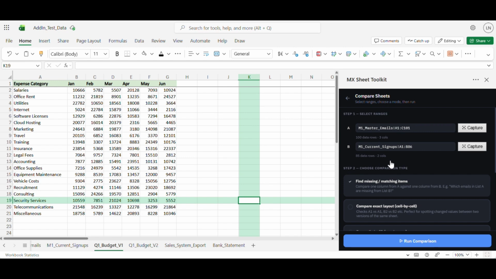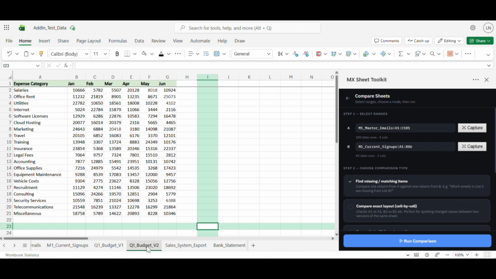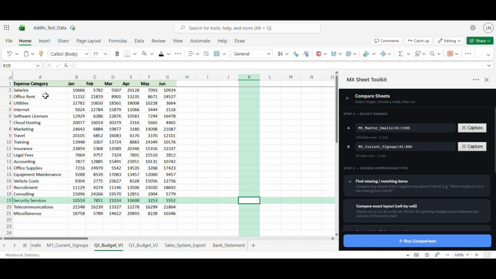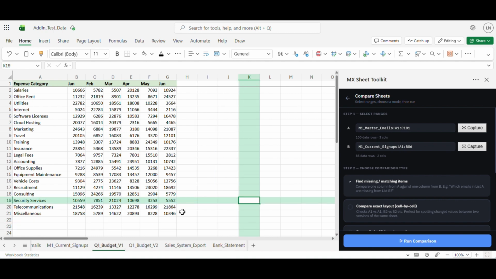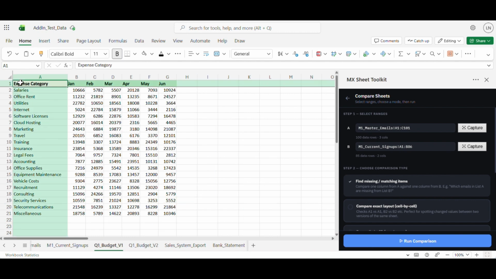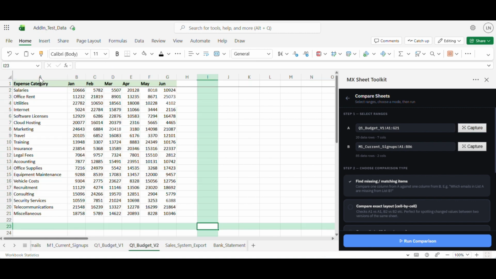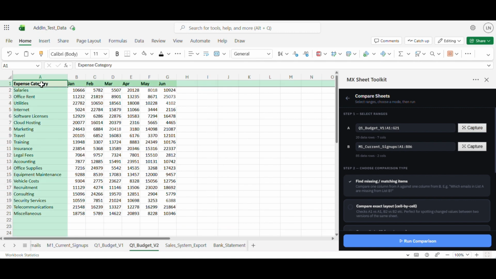For the second comparison, we have the budget sheet, which is version 1, and we have the budget sheet again, which is version 2. What we want to do is go cell by cell and spot the differences between the sheets, and they will be highlighted. So let's do a setup again. Let's capture the values on the version 1 sheet, and let's do the same for the version 2 sheet.